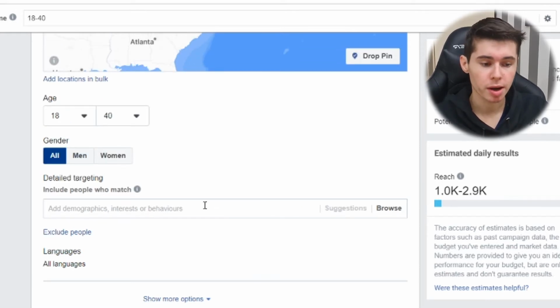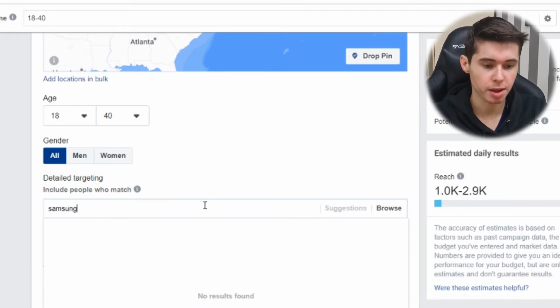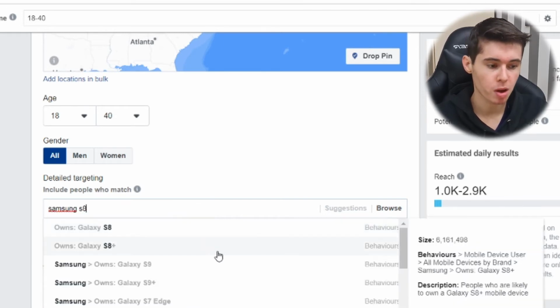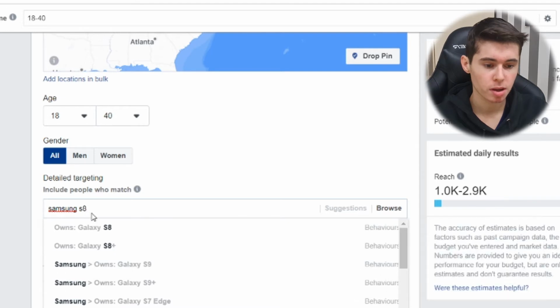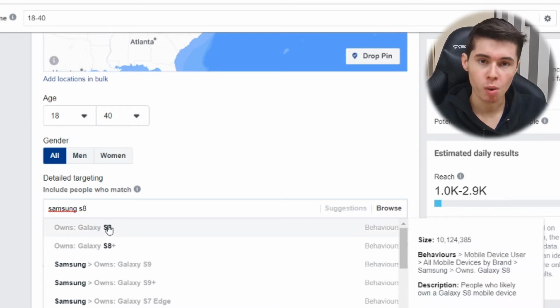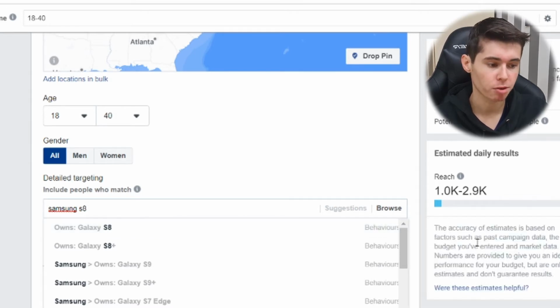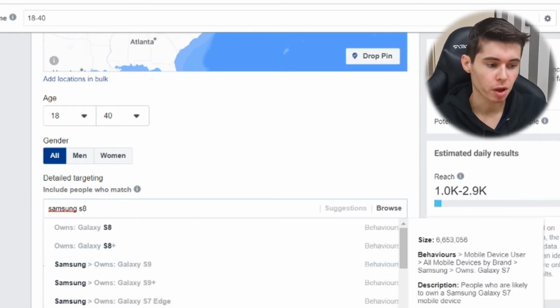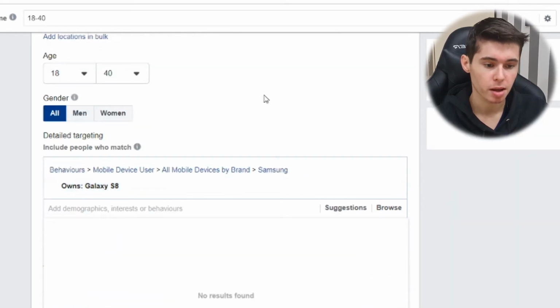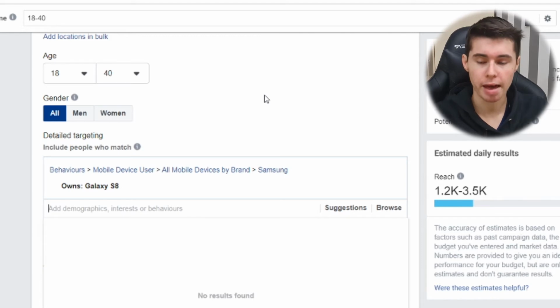What we can do here is type in Samsung S8 and Facebook will then show me all of these options. You can see that I can target people who own the Samsung Galaxy S8, and you can see that that's extremely powerful. The size of this is about 10 million, as you can see right there. We can also go with these other ones. If you take a look at the right side, you'll see the potential size. So if I go with Samsung Galaxy S8, I can now target people that have this phone. Just think about how powerful that is.